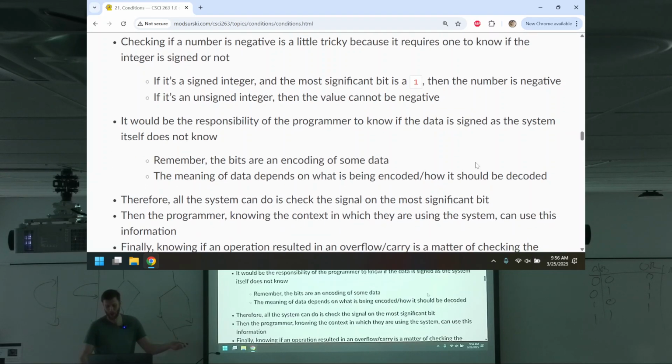So yeah, it's the responsibility of the programmer to know if the data is signed. As a system, it doesn't know. So all that we could do is check that most significant bit. If it's a 1, and we know that we have a signed integer, well, then it's negative.